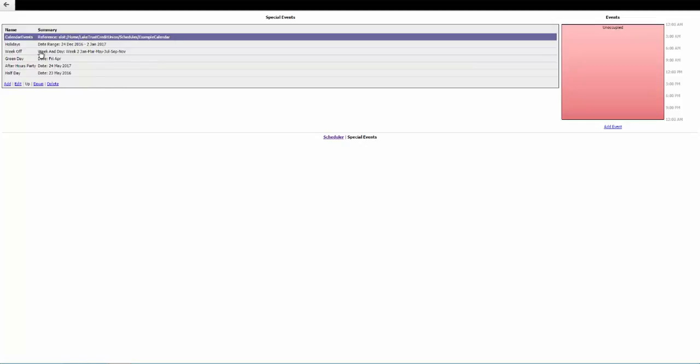So if you had a lot of schedules and they frequently tie together the same holidays, you can make all your schedules reference a calendar, and that way you can set up all of your events in the calendar and not have to go to the individual schedules and set them up there.